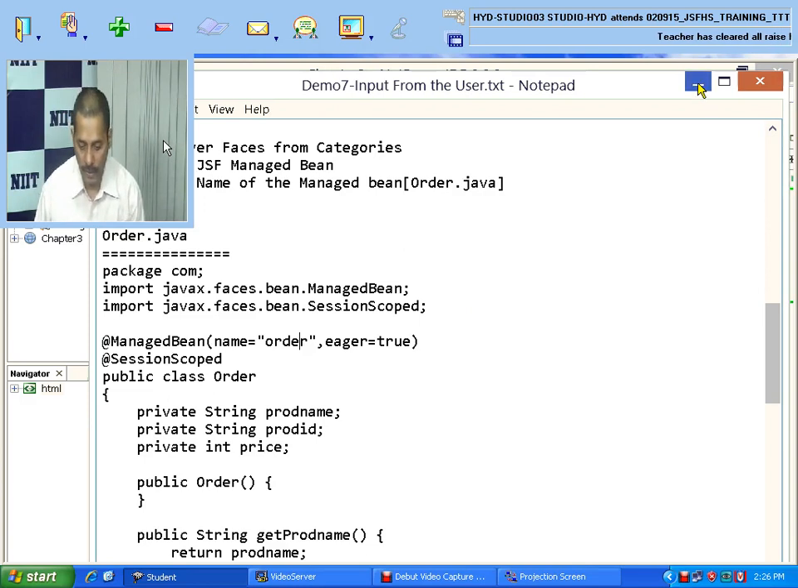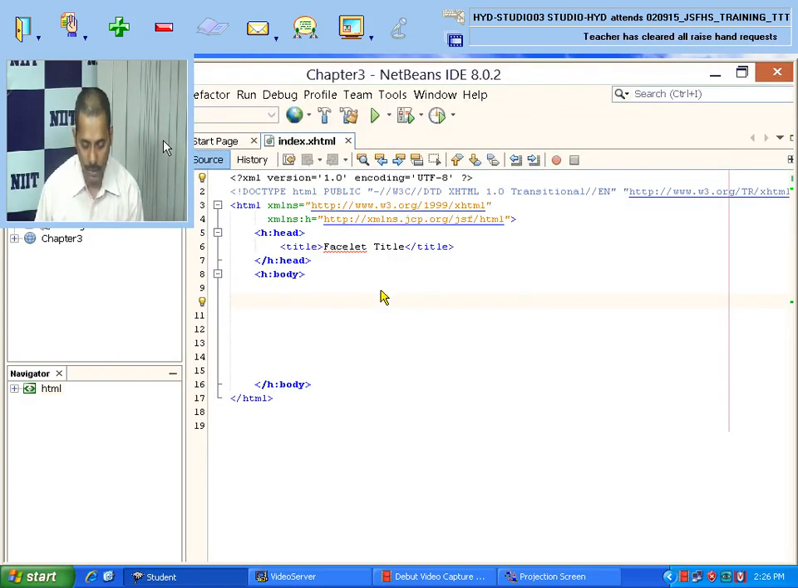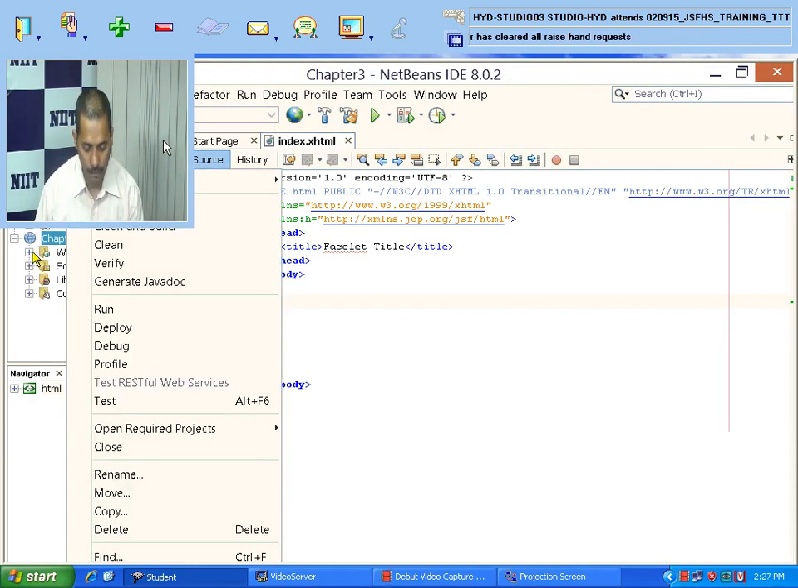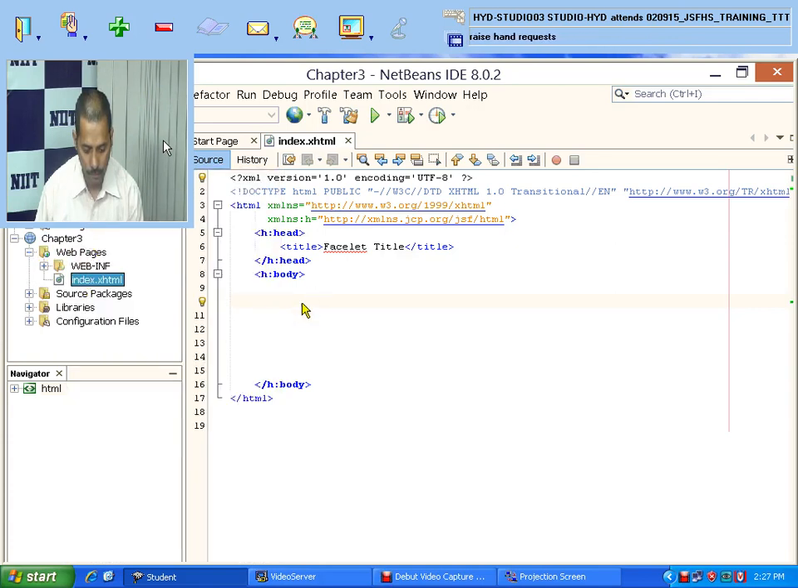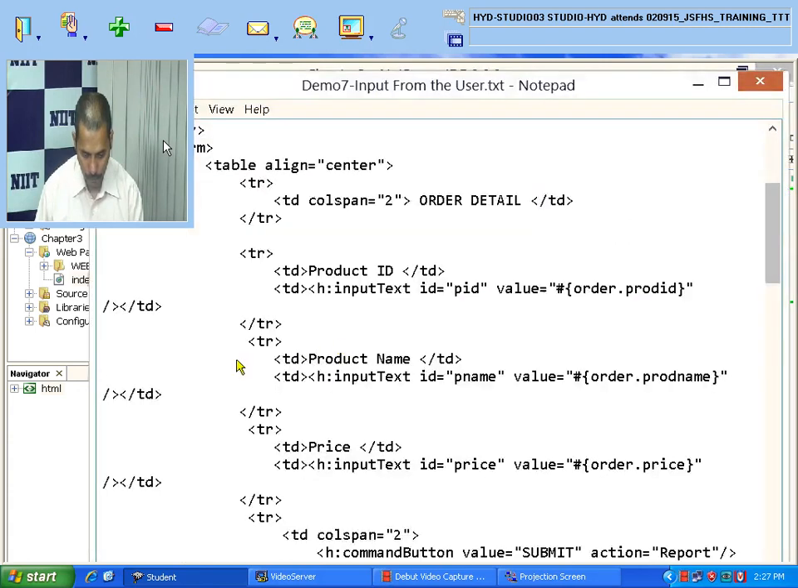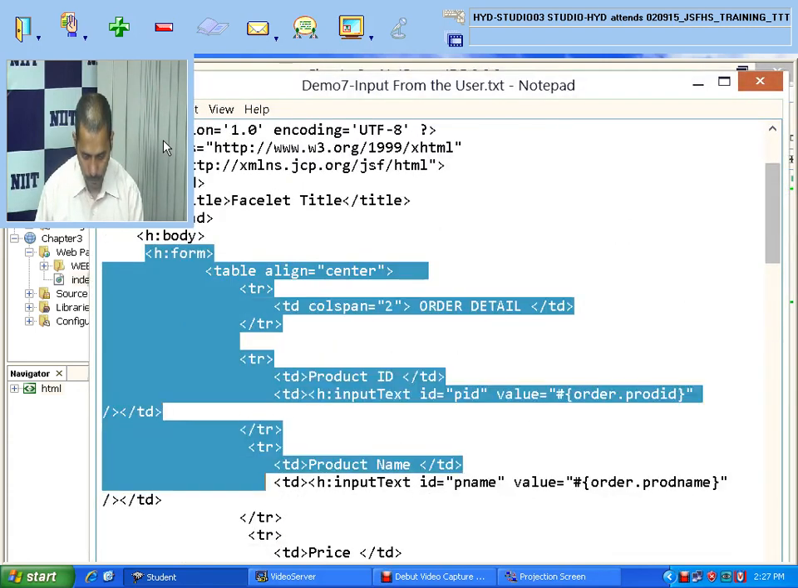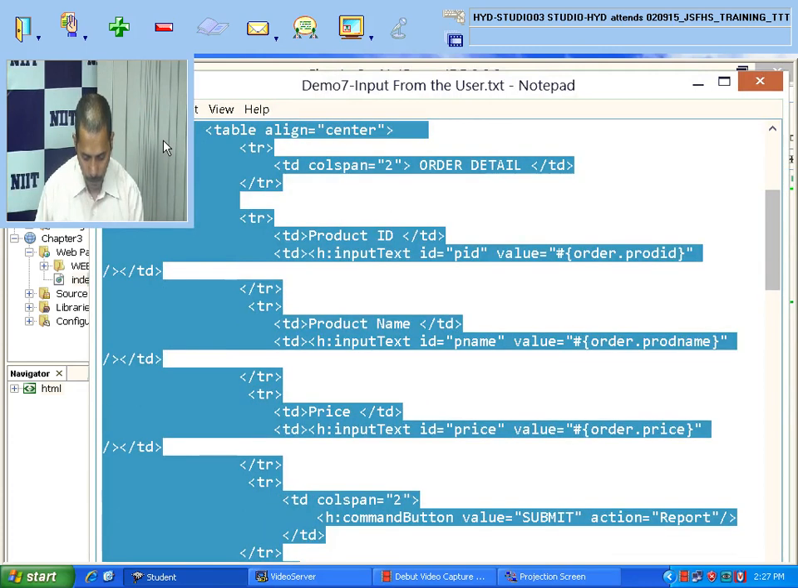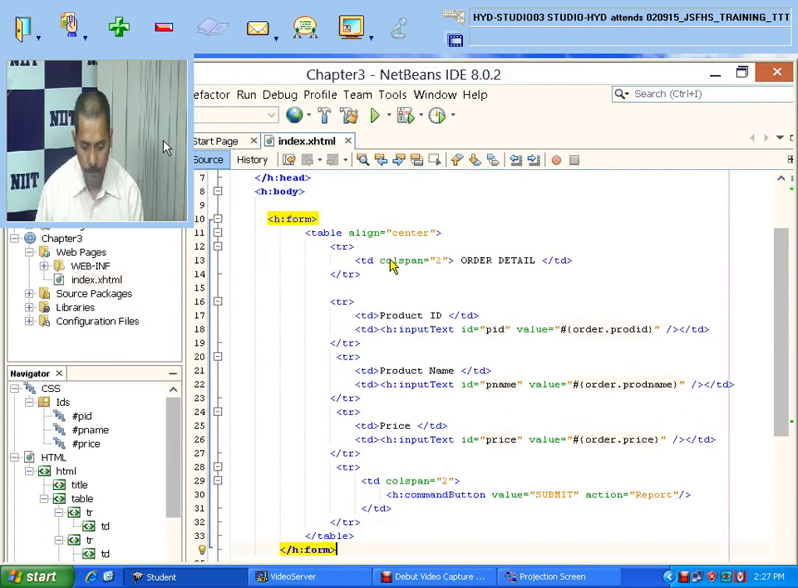Alright then, let us see how we could create or implement this JSF that we are going to discuss now. I want to create the table. This is my index.html page, which will contain this order series.